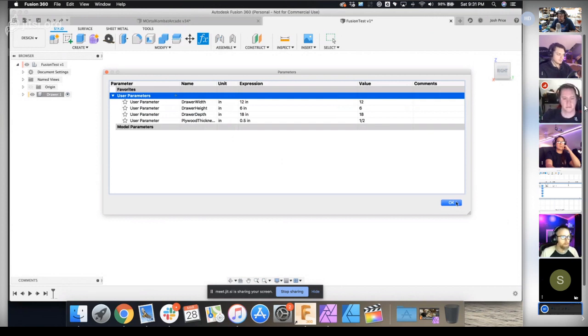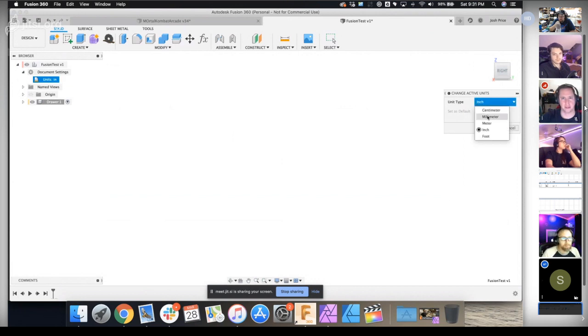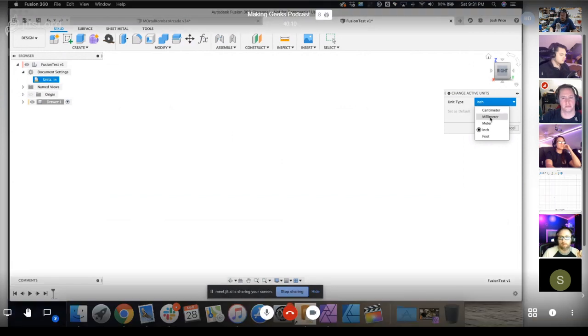I do have a question. Your values are displayed as fractions, and your units defaulted to imperial. You can change that. Is that just in a setting, buried in a setting somewhere? Yep, right here in document settings. I have mine in inches. You can change this to millimeters, meters, feet, whatever you want as your default. Whenever I'm designing something from scratch, that's not necessarily woodworking, I will work in millimeters.